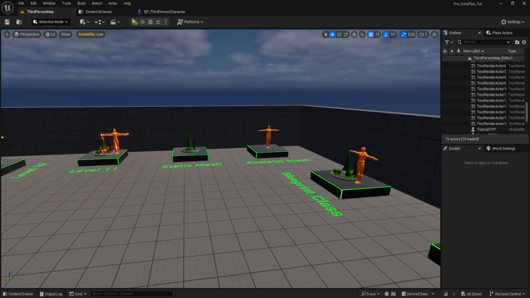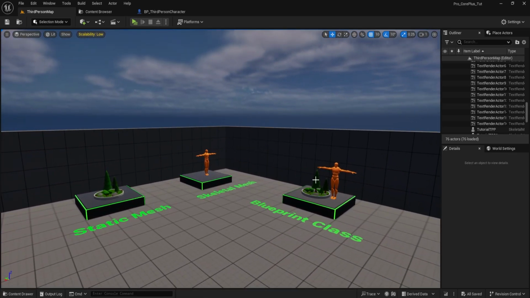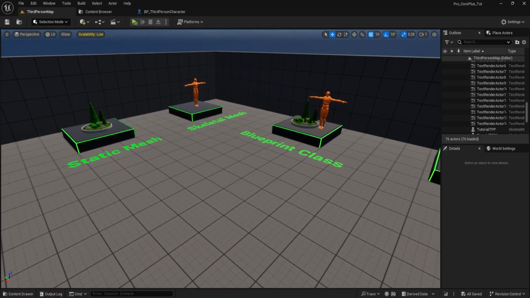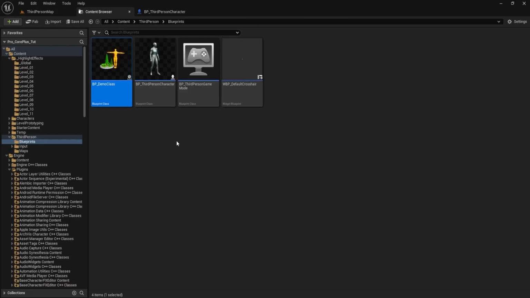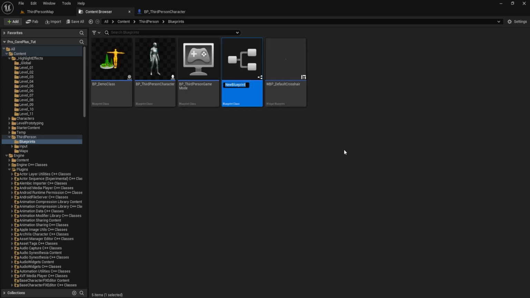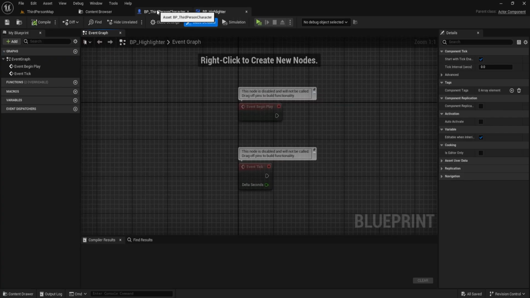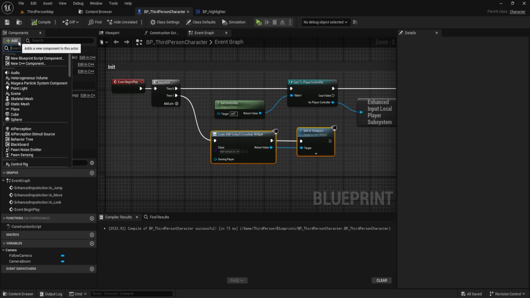Next, we are going to set up the component that we are going to add into any of the classes to highlight any of the classes. For that, I am going into the content browser and creating a new actor component. I am going to name it BP underscore highlighter. I am going into the third person and add this component into the player.